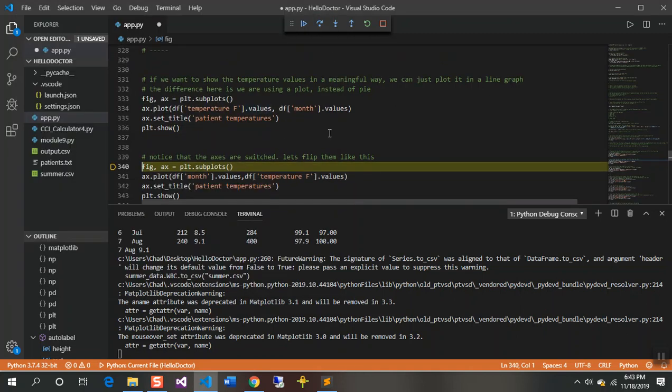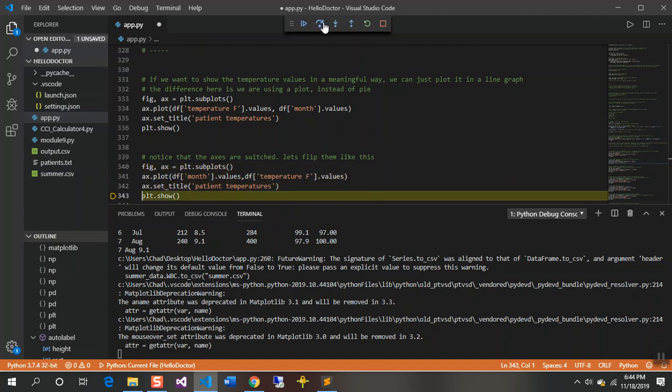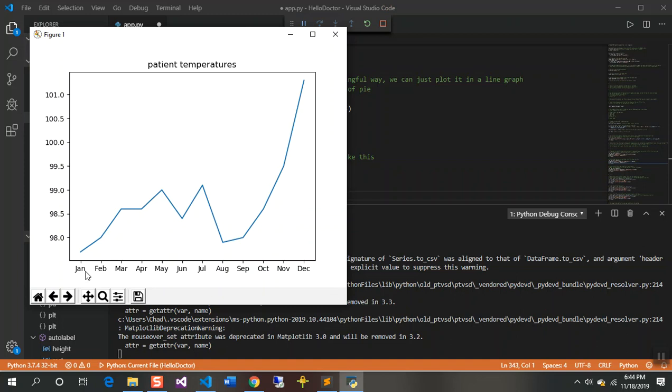And so I was going to show you how easy it is just to switch the axes right here on this axis.plot. I put temperature first, month second. All I gotta do is swap that. Do month first, temperature second. That's the only change. It's the only difference between this next example. And there you go. That looks a little bit better, right?